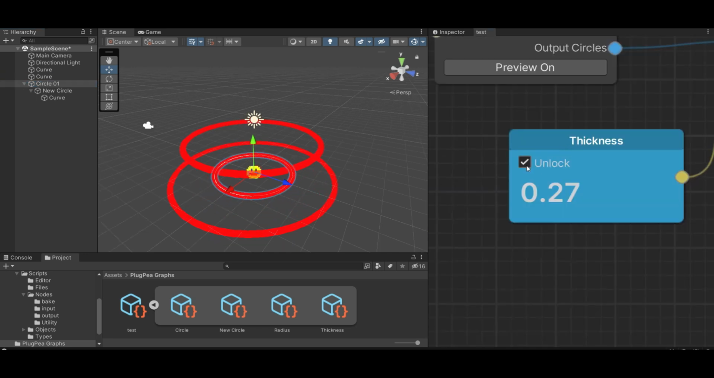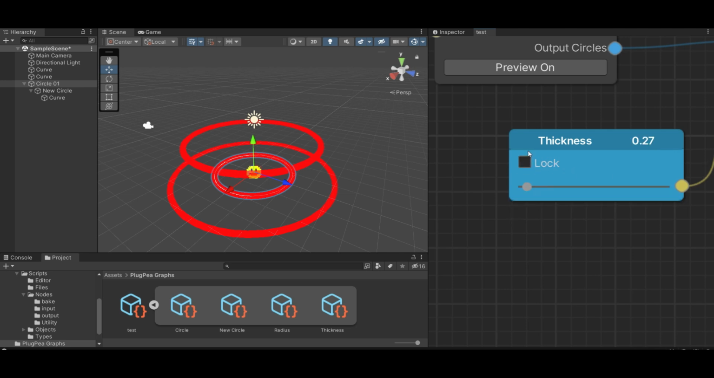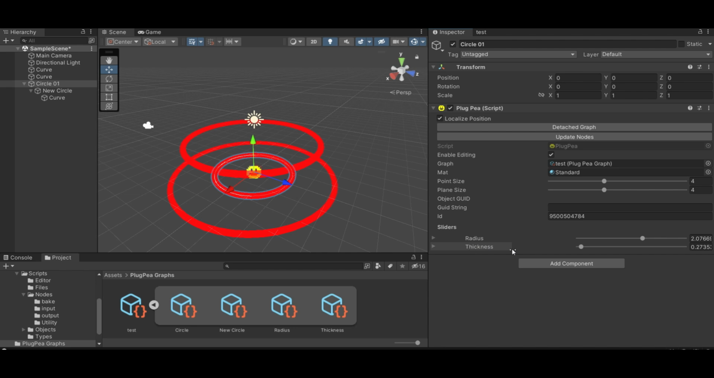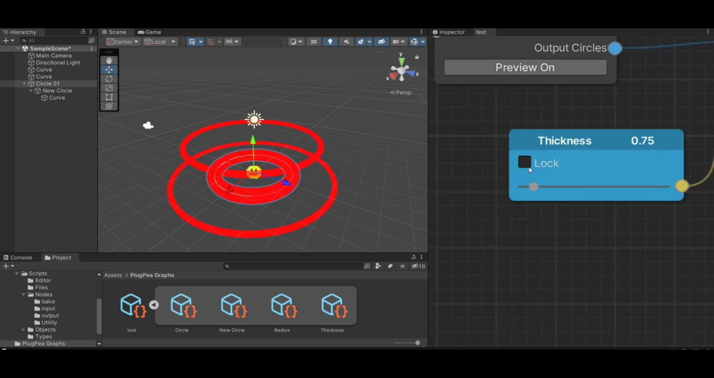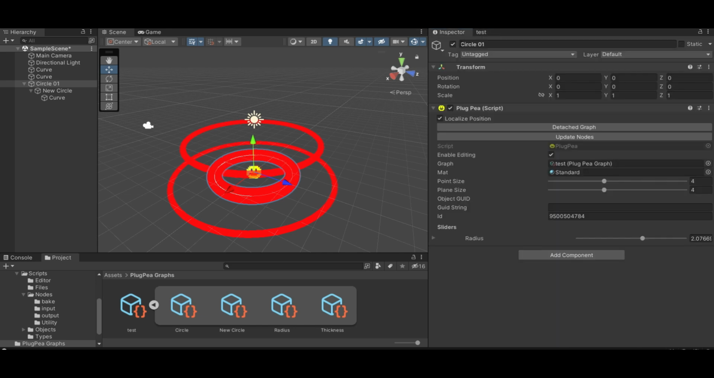Also, you can select the unlock and lock here. For example, if I hit unlock, for the thickness that you can see here, I have this in the inspector, which is the thickness. If I don't want to change that in the inspector, I can simply in the graph select the lock, and this will not be changeable in the inspector, and it's going to bring us the output.